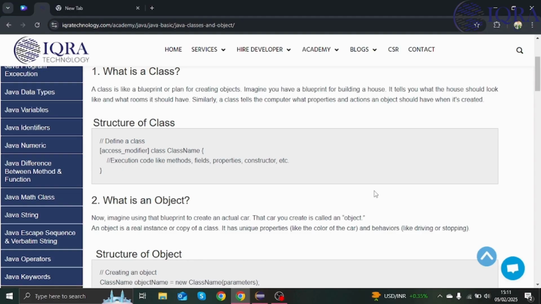So for example, here we have the structure of a class, where we define an access modifier like public or private, as we want to give. Then we have to name the class. Here we have given the class name, and here you can write the code like methods, fields, properties, constructors. You can give whatever you want.